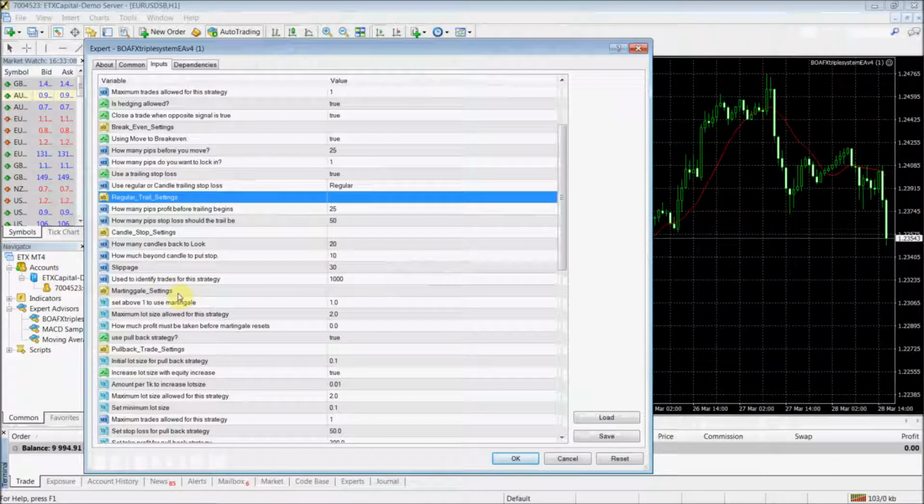Now martingale. Martingale is basically when you have a losing trade, it will increase the lot size in order to recuperate the loss and to make a profit on the next trade. Now martingale is perceived quite skeptically in the forex trading world. A lot of people use it to show extremely good results when they're selling such things as EAs and indicators, when in fact it can be extremely dangerous if not used correctly. So we'll spend a little time on this here.